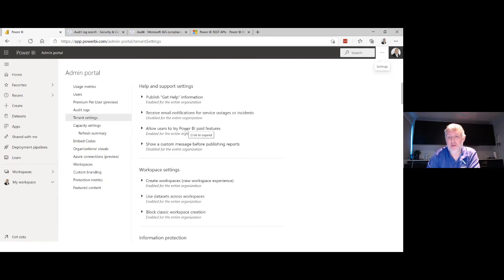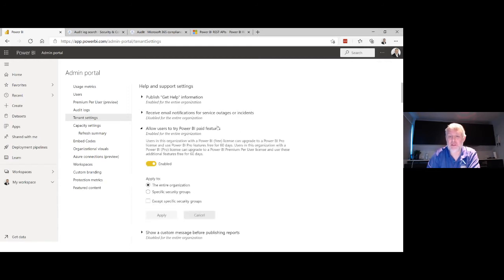Another thing you should definitely be looking at, if you haven't yet, is allow users to try Power BI paid features. You can turn this on and off. Basically, should a user be able to sign up for a trial? This is really important because at the moment, Power BI Premium per user is free, and if people sign up for a trial license for that, they can use all the nice premium features.